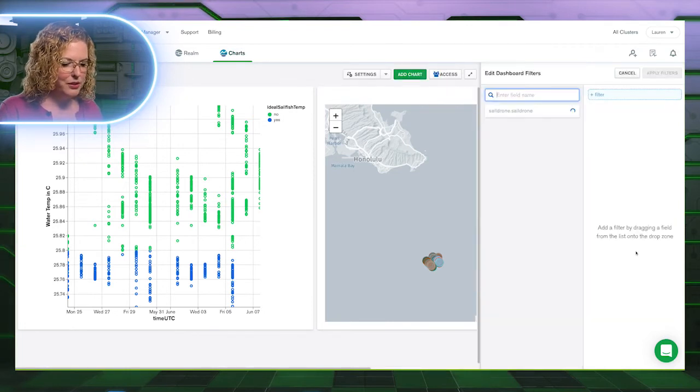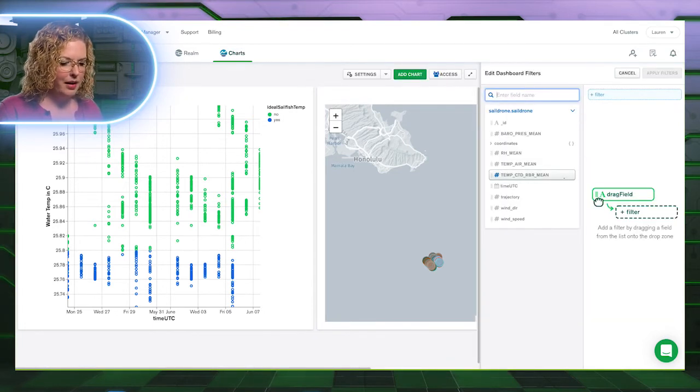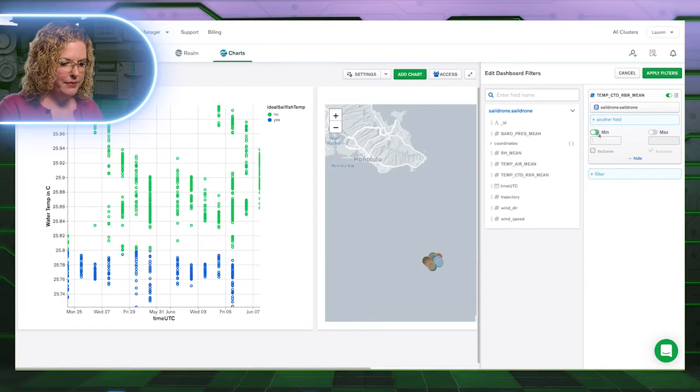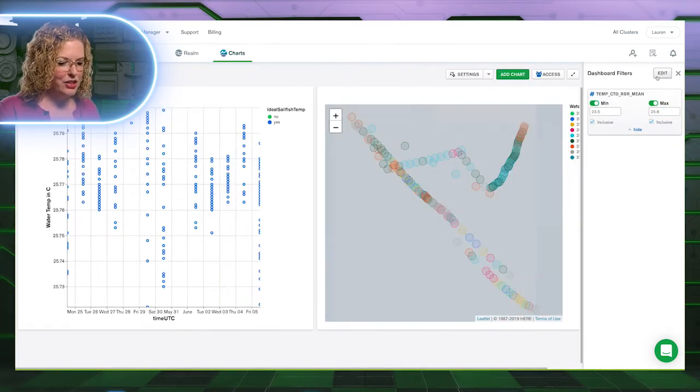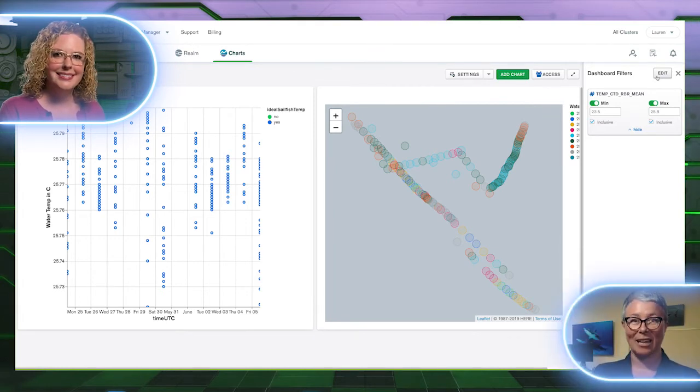I'm going to apply the filter for our water temperature. I'll set the min to 23.5 and the max to 25.8. Now, the chart on the left is only showing the blue points that show the ideal sailfish temperature because the filter is being applied. Karima, what would you like the default to be in terms of how recent the data is? The last week would be great. Okay, give me a moment.